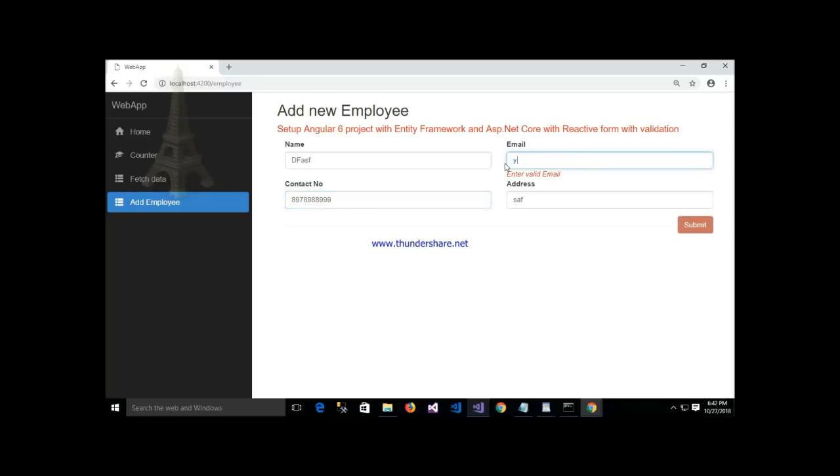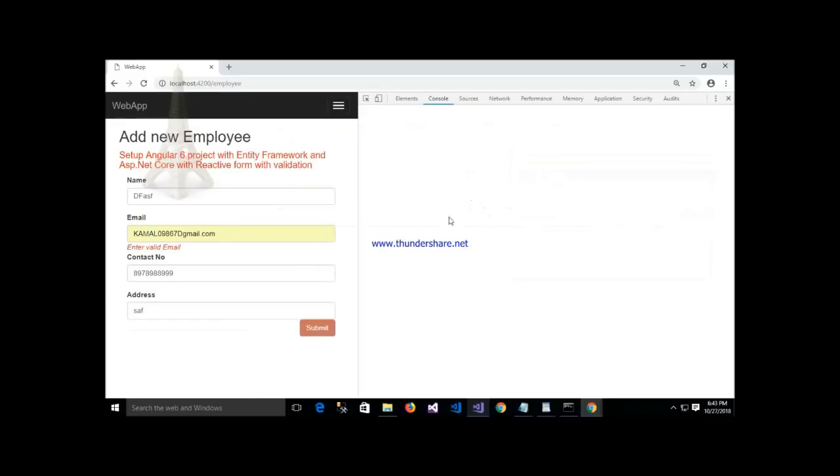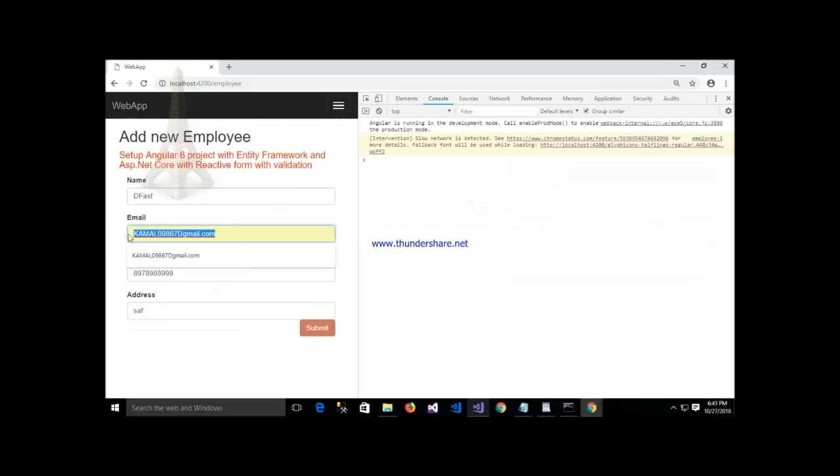Enter email, and write email.com, and this is the right email. If I write a wrong email, it says enter valid email. And suppose I don't write the email, then it shows the required email validation. This is my form: after name and email, I have this contact number, address, and valid email.